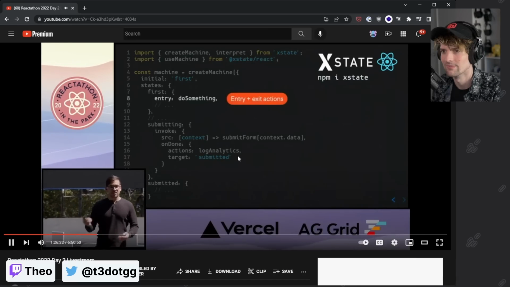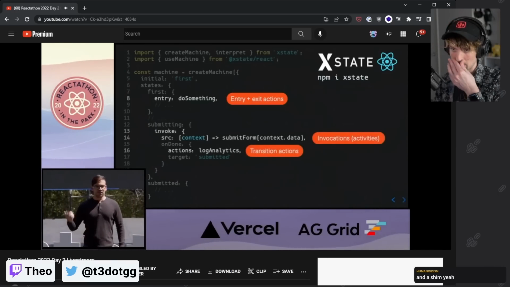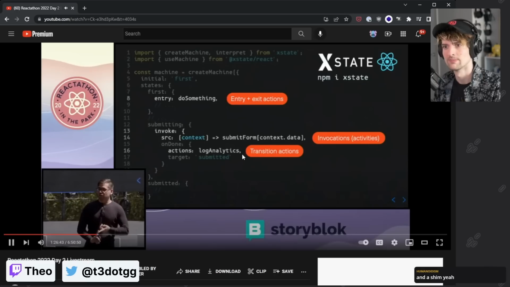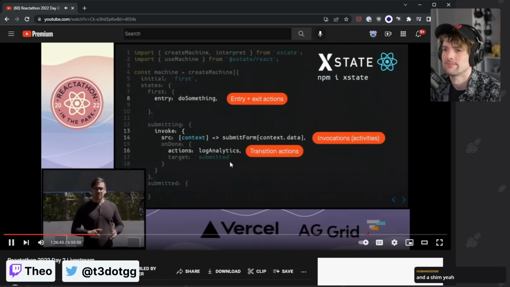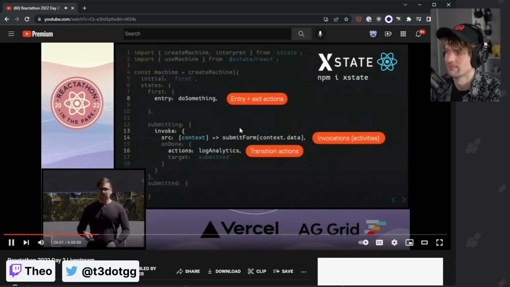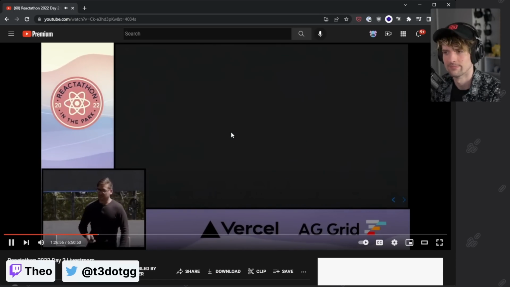So in XState, just like we talked about with entry, exit, and transition actions, you could find those right in your, I'm just going to call it a fancy reducer. It's a machine definition. You could define your entry and exit actions, your transition actions, and even invocations, which are sort of like those synchronizing activity effects that we talked about. These are the ones where if you weren't using a state management library, you would typically put in useEffect.